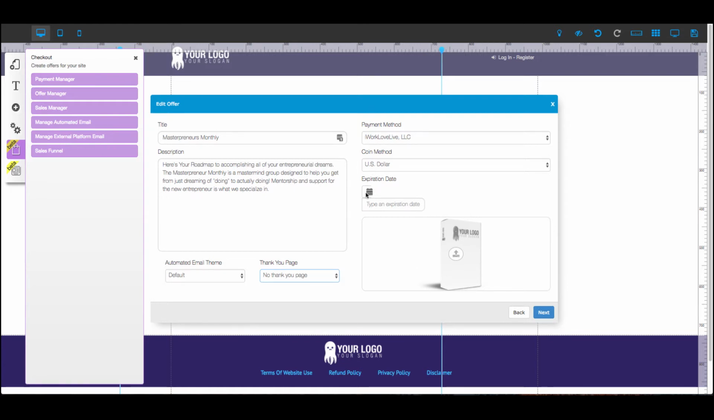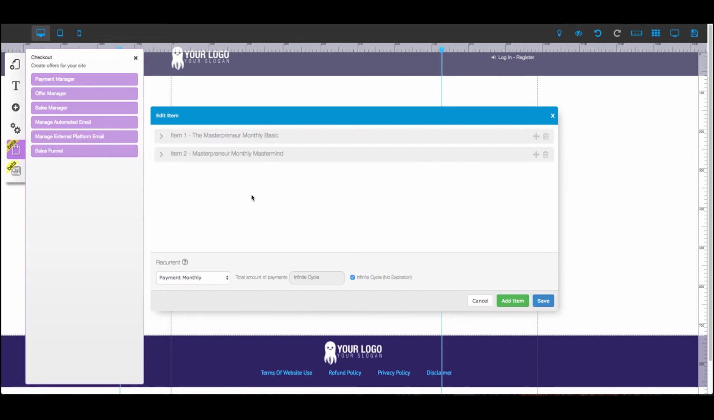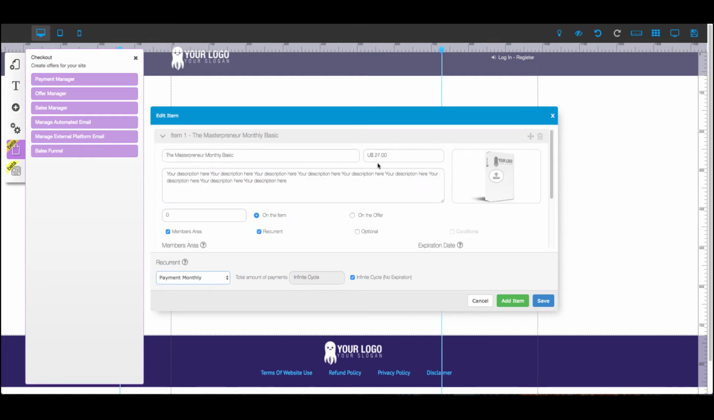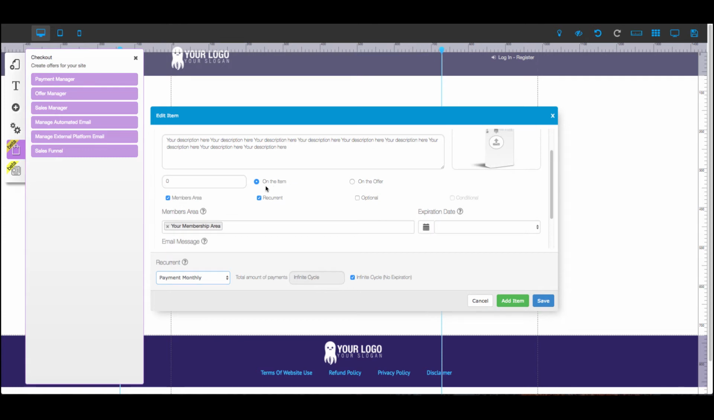If you have an expiration date for how long this particular membership is going to be available, you can have that, and it'll expire, and no one will be able to order after that expiration date. Of course, here you can actually upload the graphic for your membership. And so now you're going to enter the items, right? And so what I did here was, some people may have a monthly basic membership, and then they may have an upsell to the monthly mastermind. Okay, and so what I did was I just created an item, and again, this is like a basic membership, $27, and here, if you wanted to put a discount, you could put a discount either on the particular item or on the overall offer.